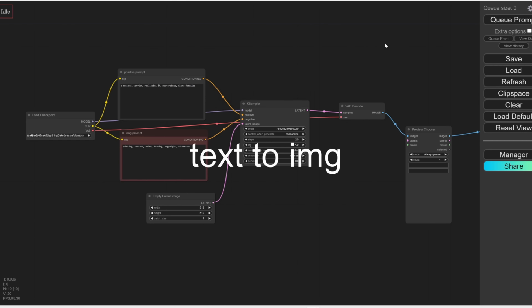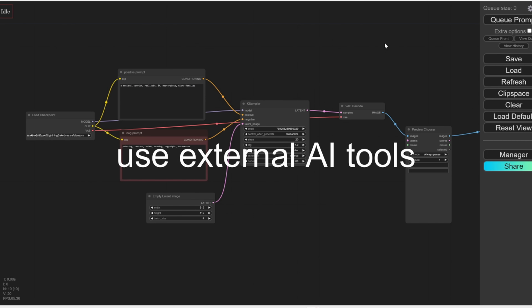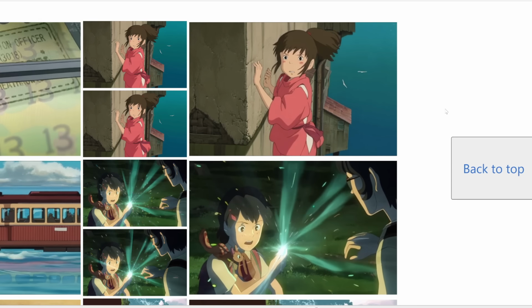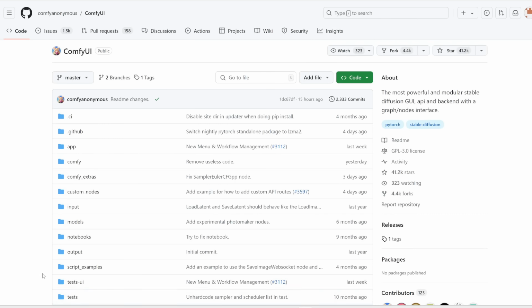do text to image, image to image, upscaling, how to control the pose or the composition or the depth of your images, plus how to download and use external tools like face swapping or Toon Crafter. I'm going to make it as easy as possible so that even if you don't have any technical background on AI or Stable Diffusion, you can still follow along easily. So let's get started.